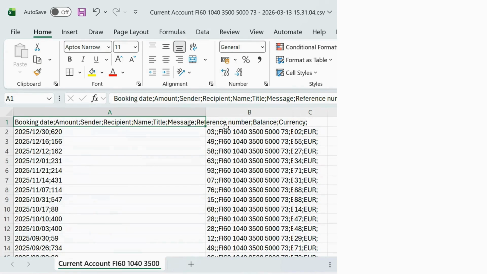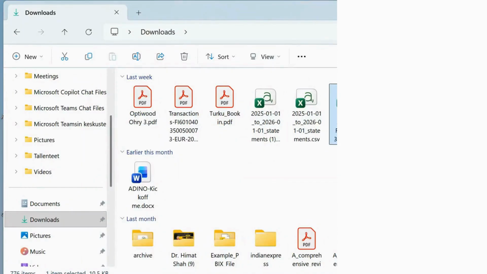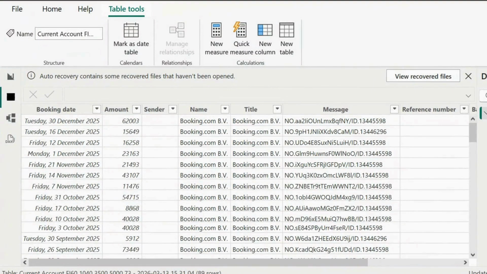First of all, let's open this file in Power BI. We have opened this file in Power BI. You can see here that the amount is wrong because there's no comma separator or currency separator. The amount was 620, and now it is 62,003. So this is wrong. Why is this happening? Because the setting is wrong here.